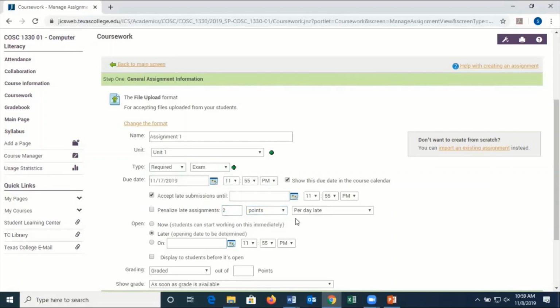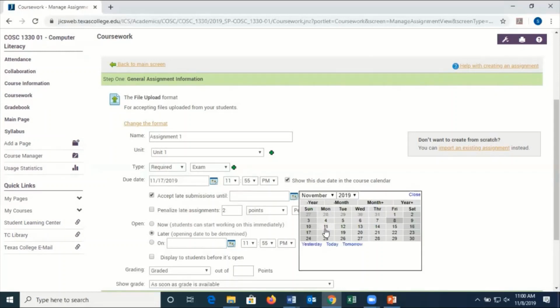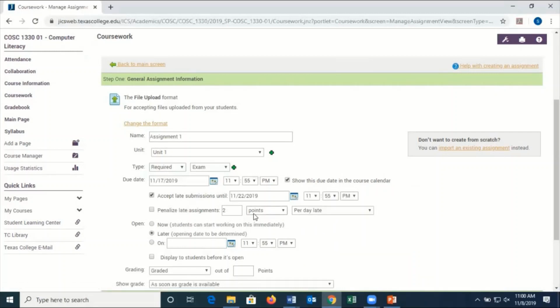What the system will do is calculate the number of days between the due date and the date within which the assignments can still be accepted. So let's say the due date is the 17th, and you want to give the students a 5-day window. That will be the 22nd. And you have 2 points per day. I'm just taking an example.